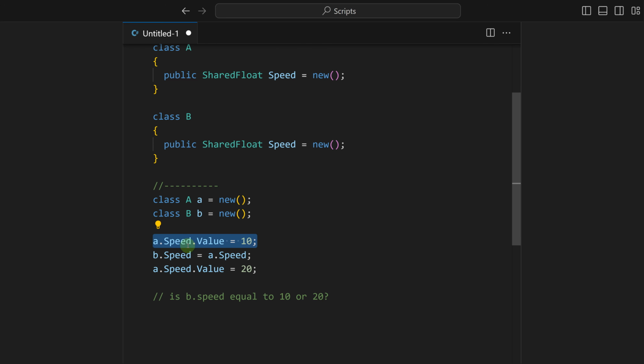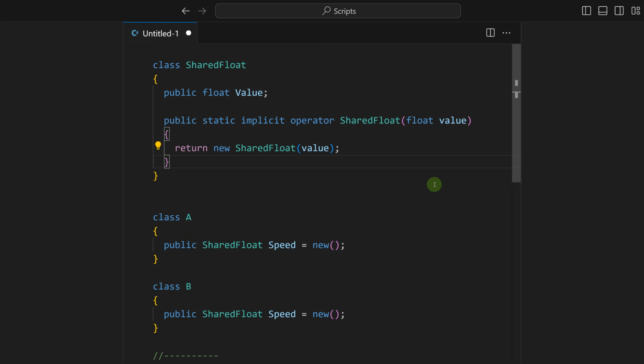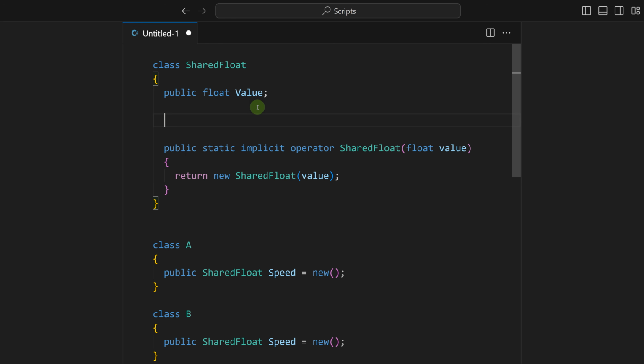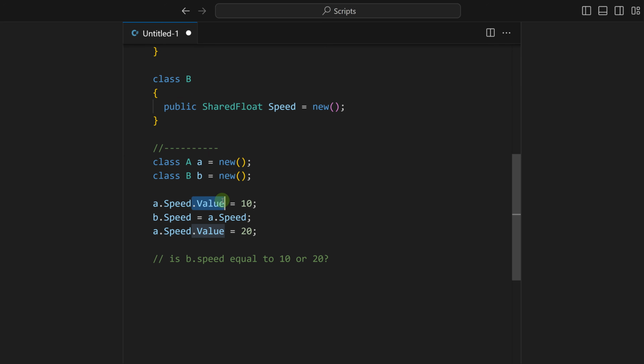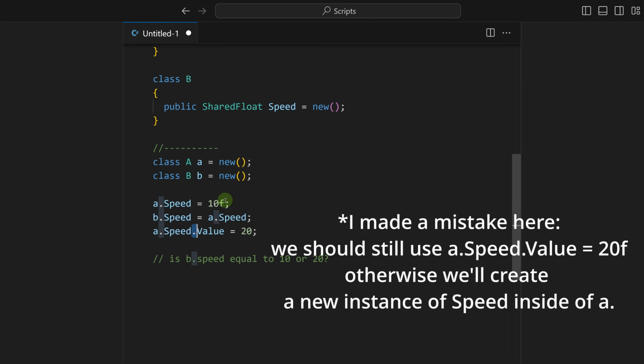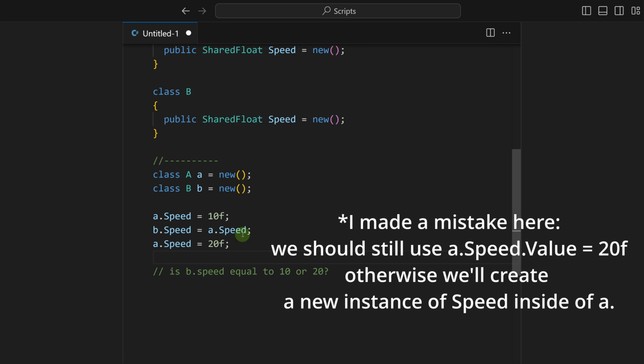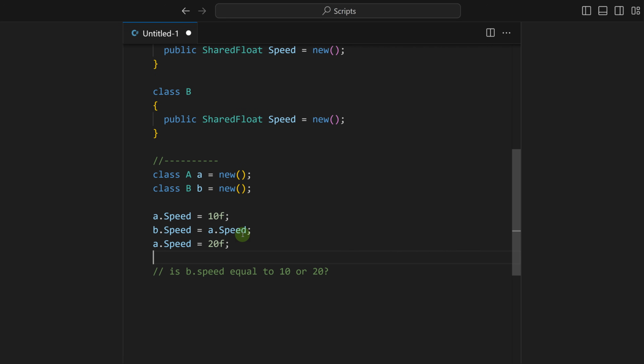We can actually assign a float value to speed by adding this method, public static implicit operator shared float, and it returns a new shared float with a value as parameter. Here we need to define this constructor. So here we can simply say A.speed equals 10f, and here A.speed equals 20f. This only makes the syntax a little bit simpler. However, it doesn't change the behavior of the shared float class.